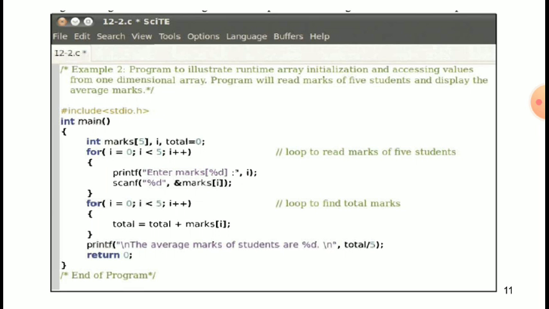#include <stdio.h>, int main, starting curly bracket, int marks[5], i, and total = 0. For loop, i = 0, i < 5, i++. That is a loop to read marks of 5 students.